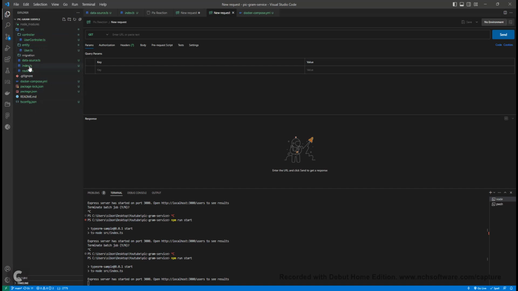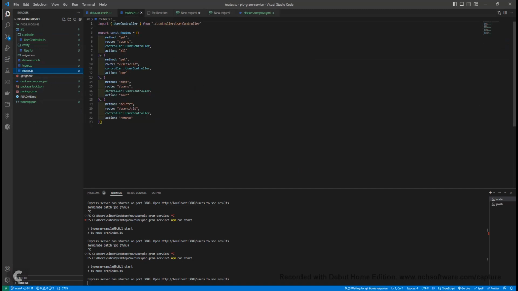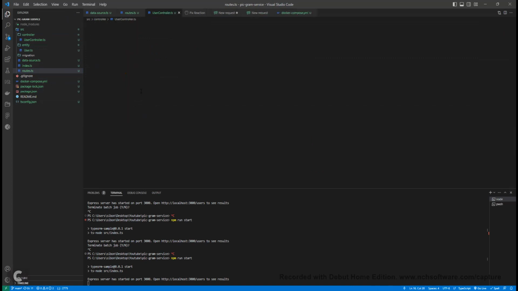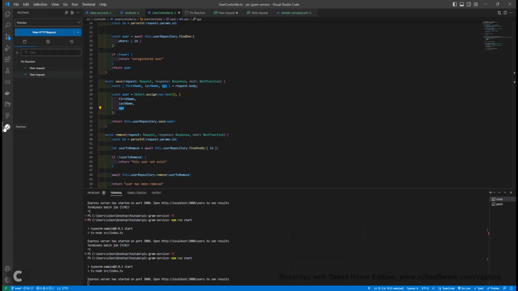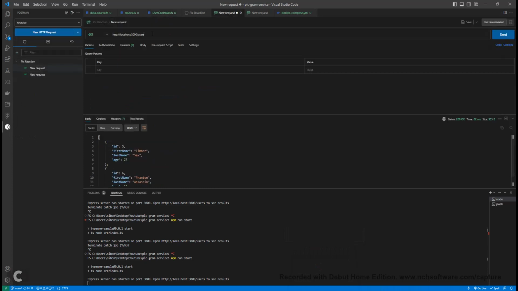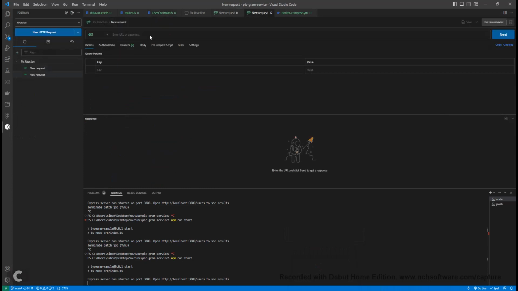Okay, so what we'll do over here is go to our routes. We see here in our routes that we've got this post to our user route. If we check over here, this is calling the save method. And all we need in our body is our first name, our last name and an age. So let's go ahead and do that in our Postman. We'll copy this URL, and this is a post request coming in as JSON.